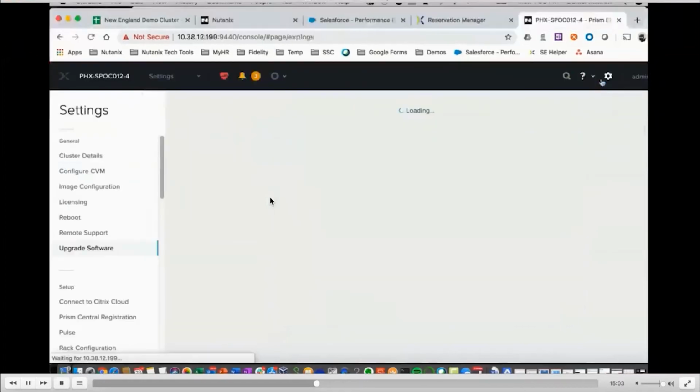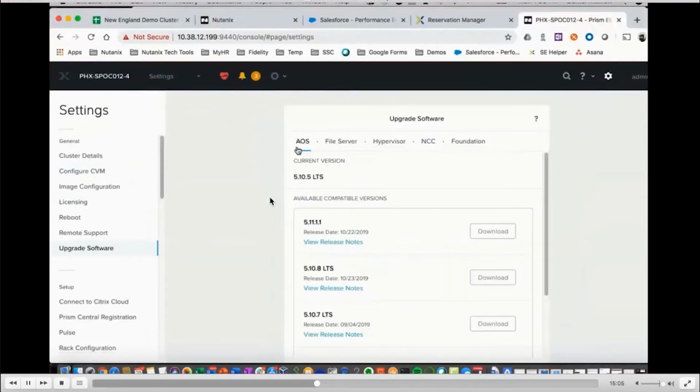All right, so now let's jump into some of the settings. This is where we'll look at how to upgrade the software. So we'll go through a quick upgrade. In this case, we're going to upgrade AOS.